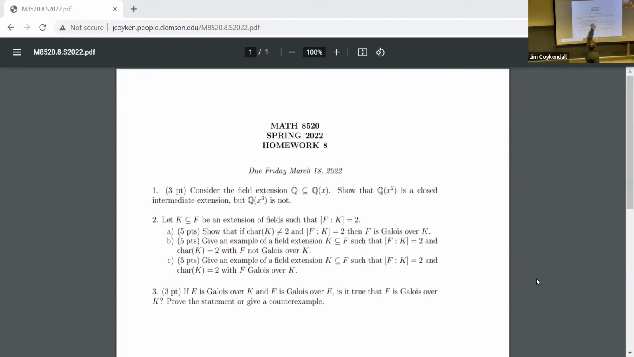Show that if the field extension is of degree 2 and the characteristic of K is not 2, then F is automatically Galois. So if you have a degree 2 extension of any fields, as long as the characteristic is not 2, it's automatically Galois. That's kind of cool. Give an example of a field extension K inside F with the degree of the extension equal to 2, and the characteristic is 2, and F is not Galois.